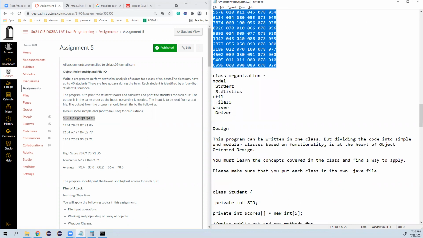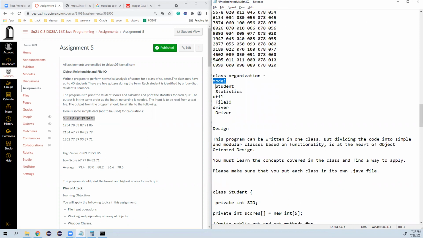Your class organization needs to look like this. You've got to have the model package, student and statistics. Model package will have student and statistics class. Util package will have file IO and driver will have driver. Please make sure the class names start with uppercase letter. Follow the coding conventions. All properties should be private.